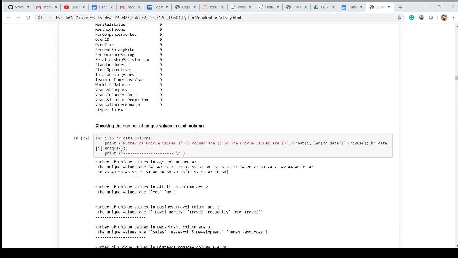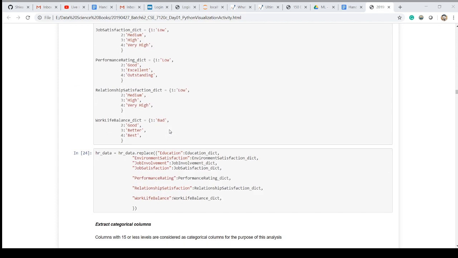Checking the number of unique values in each column. I would say you shouldn't be bothered about this because it is a little complex, and I will explain this later. So don't go into this.